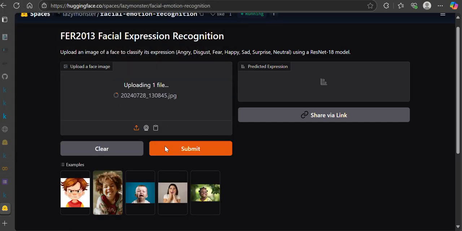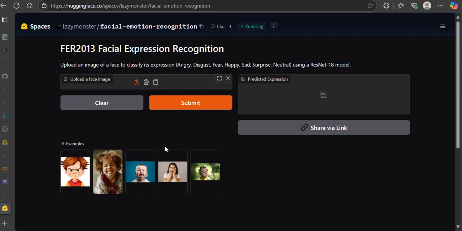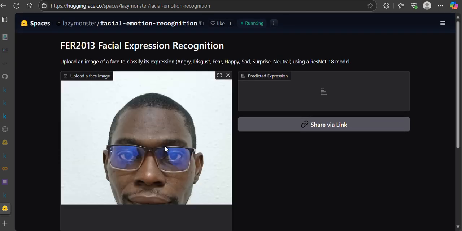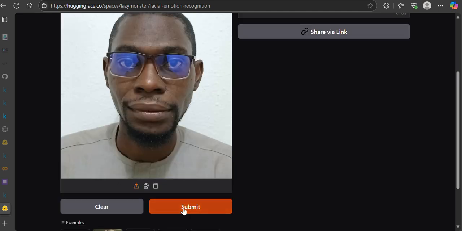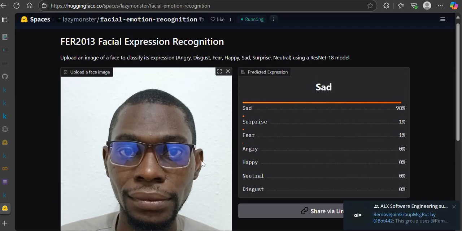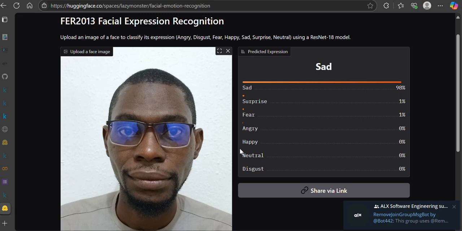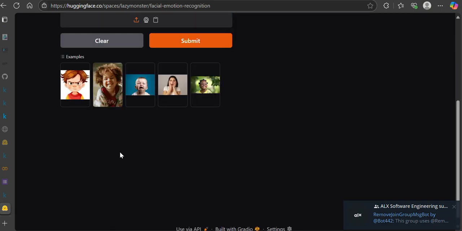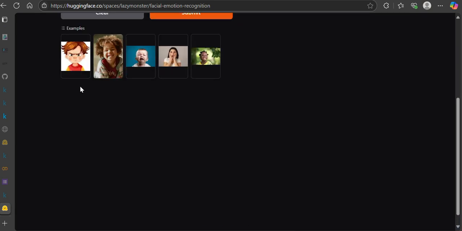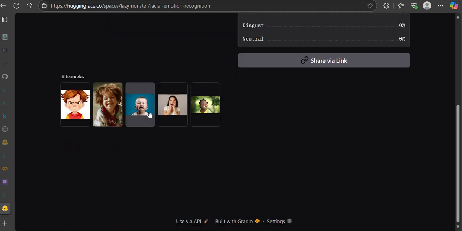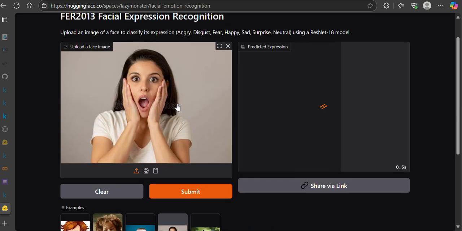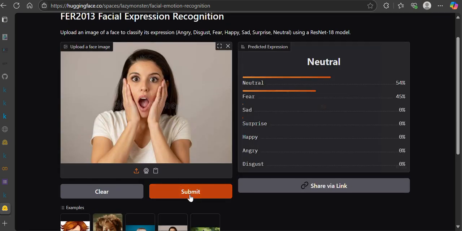Let's check what it shows. It's still loading. Okay, it's finished loading. Okay, it showed sad, 90% sad. And also we'll have this. Let's check this also. So it's just basically for static images, and this one shows neutral and a bit of surprise.